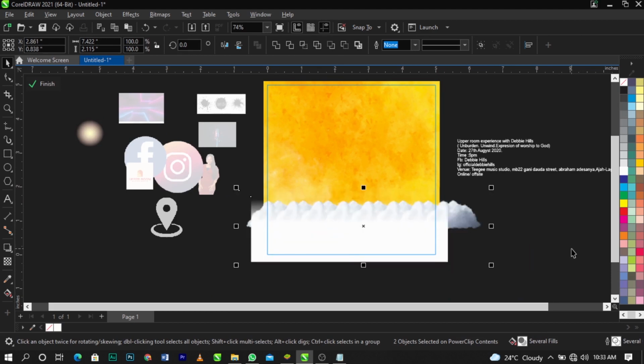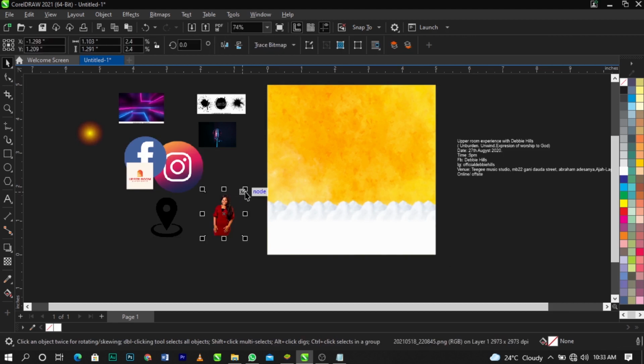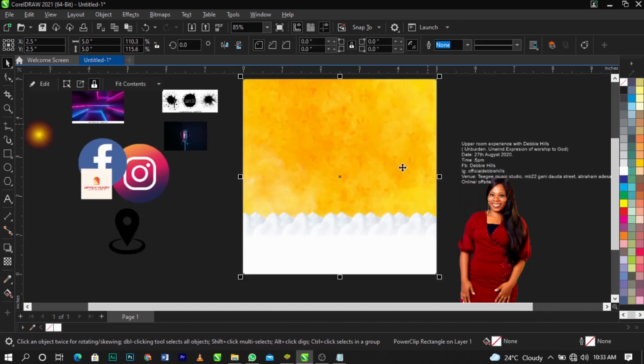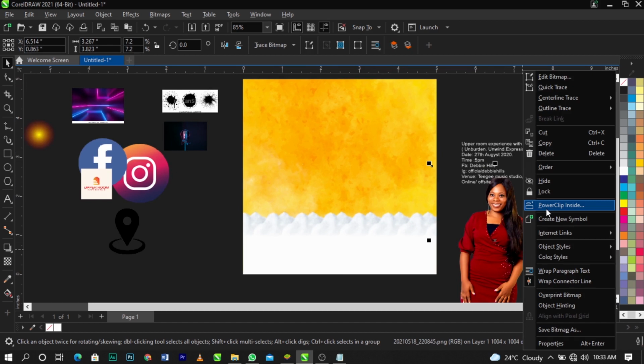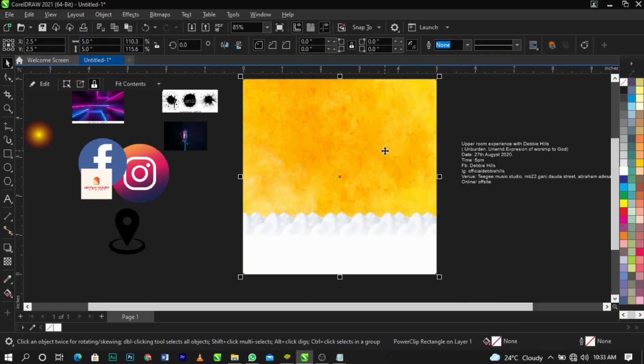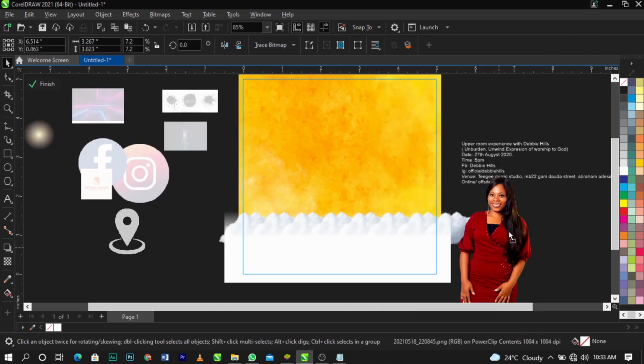All right, so boom, this is what you're going to have, guys. So the next thing we're going to do, guys, is bring in this image you have here and place it inside this frame we have. So right click and select edit power clip and place it in here. All right, so we can't actually see it. So what we're going to do is go into the frame by right clicking and select edit power clip, so we can see our image here.